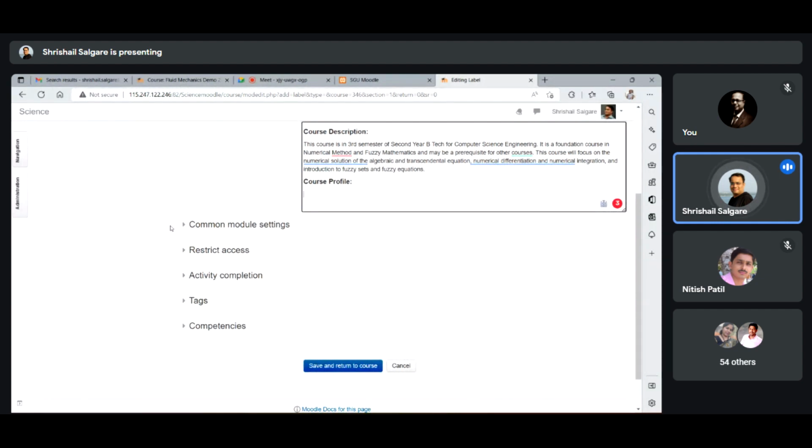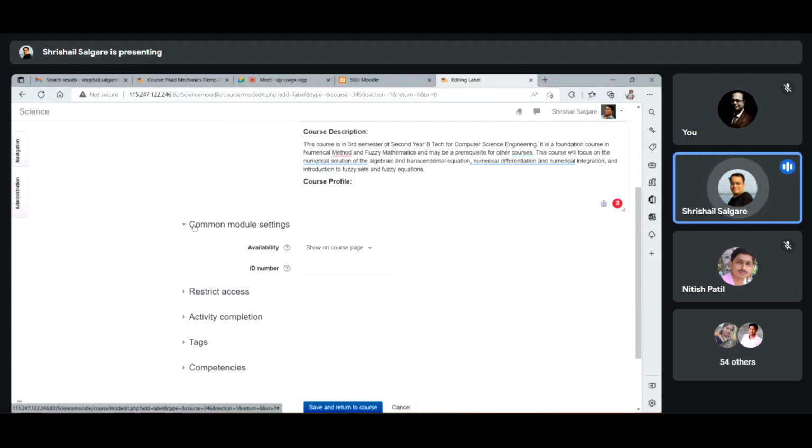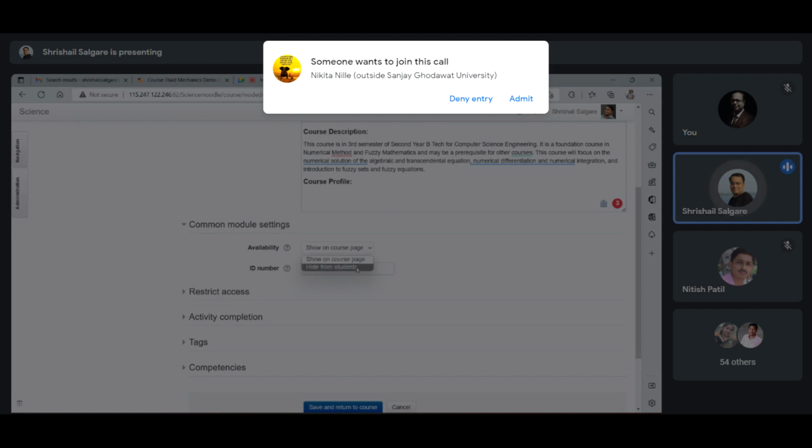Now see, the second part is common module settings. Here two options are there. Course ID number you can keep blank. Then availability: whether you want to show this on the course page or not. If you want to hide, you can use the hide option. Otherwise, keep the default setting, that is, show on course page.